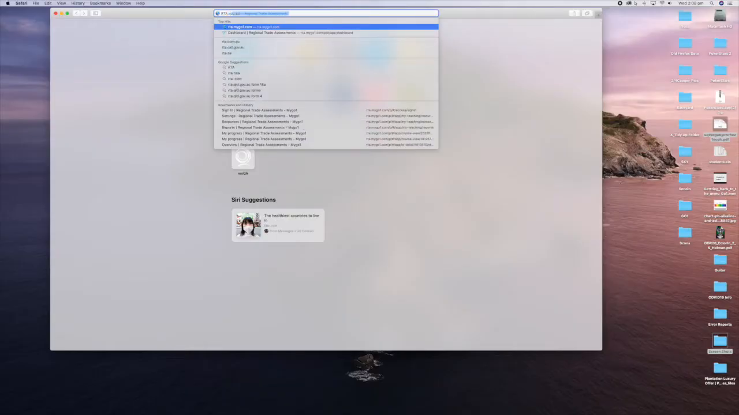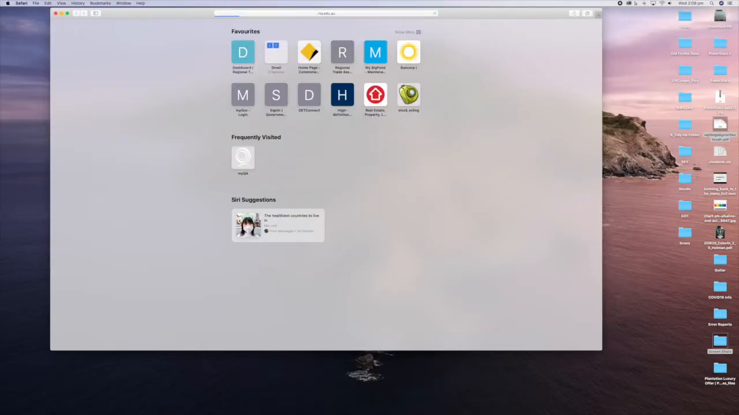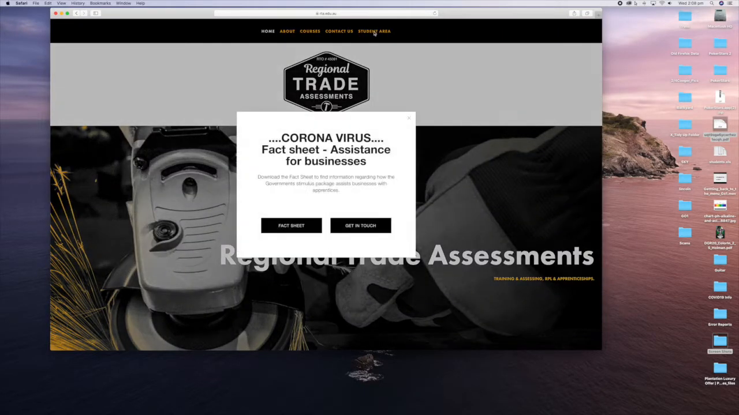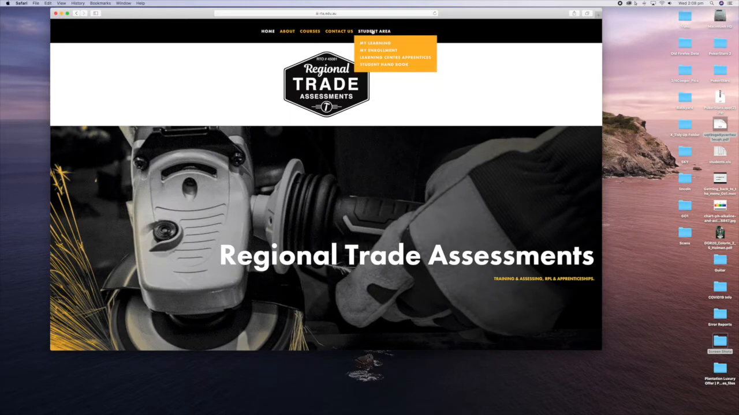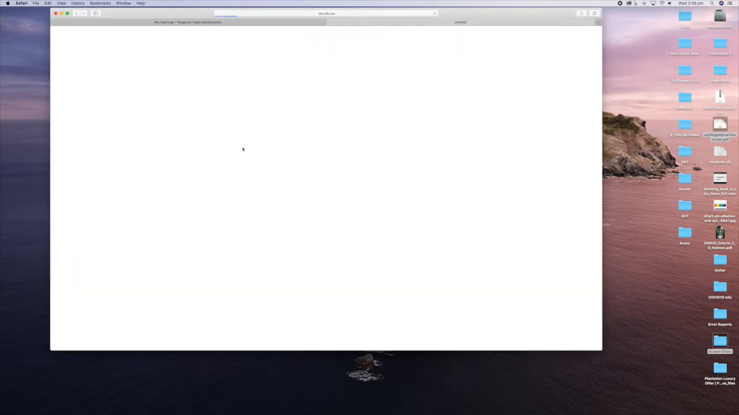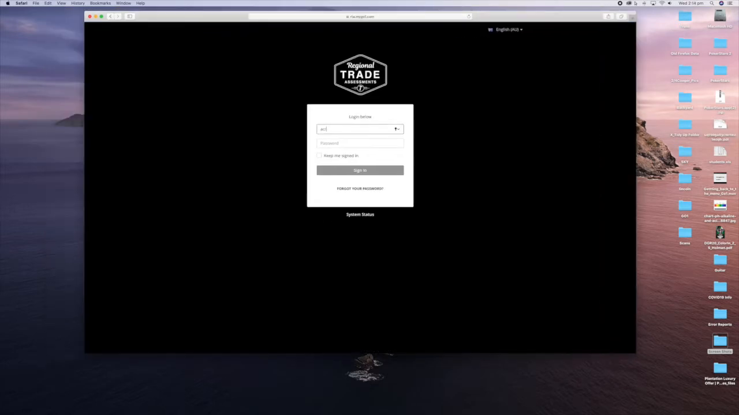Alternatively, you can open your browser, go to the rta.edu.au website, click on the student area in the top menu, and my learning page opens. The large black letters are where you can click for a link through to the learning system. Once that opens, you can then see how you'll log in.